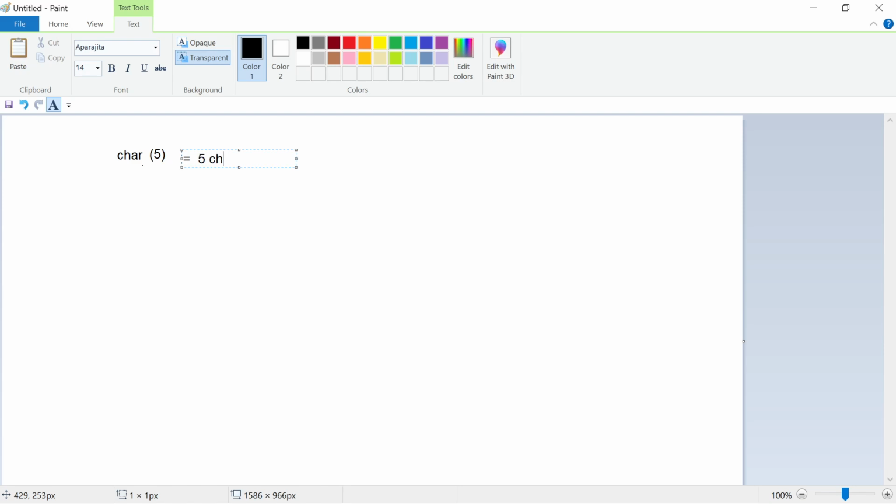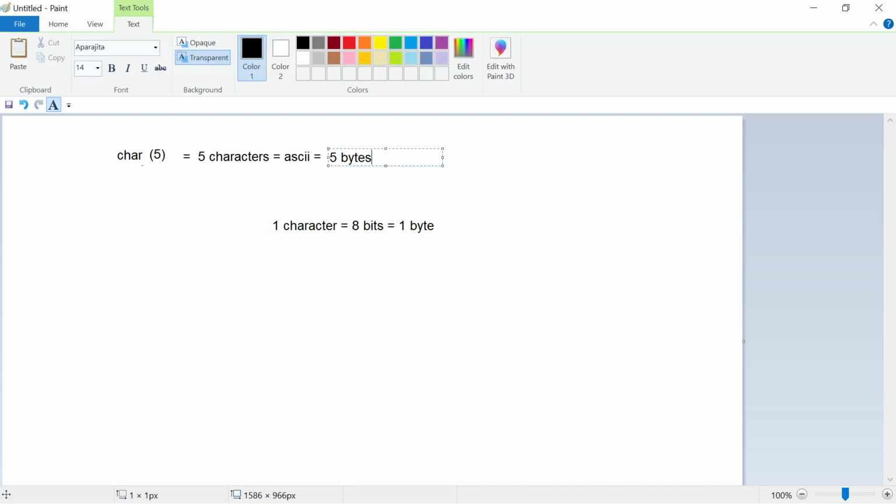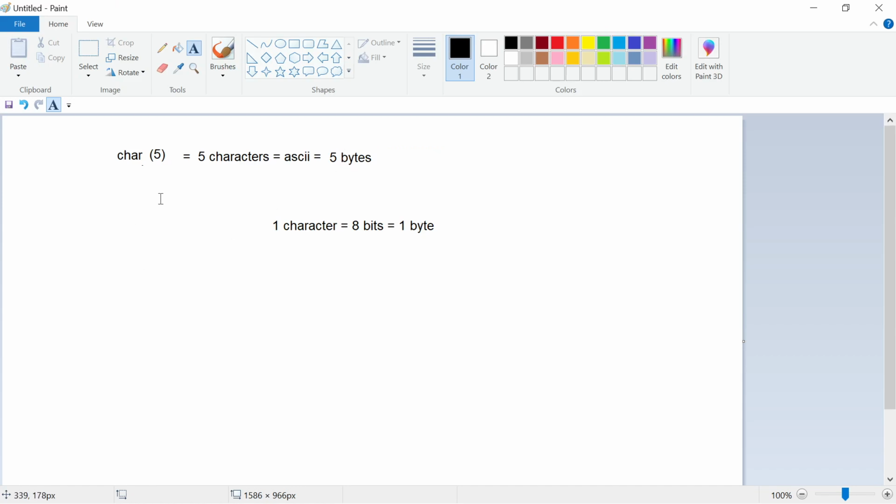5 characters. Okay, so let's say 5 characters, and if 5 characters are stored in ASCII format, how many bits will it take, or how many bytes? One character is equal to 8 bits, which is equal to 1 byte. So 5 characters is 40 bits. You can either say this is 5 bytes or 40 bits. That is your data size over here.